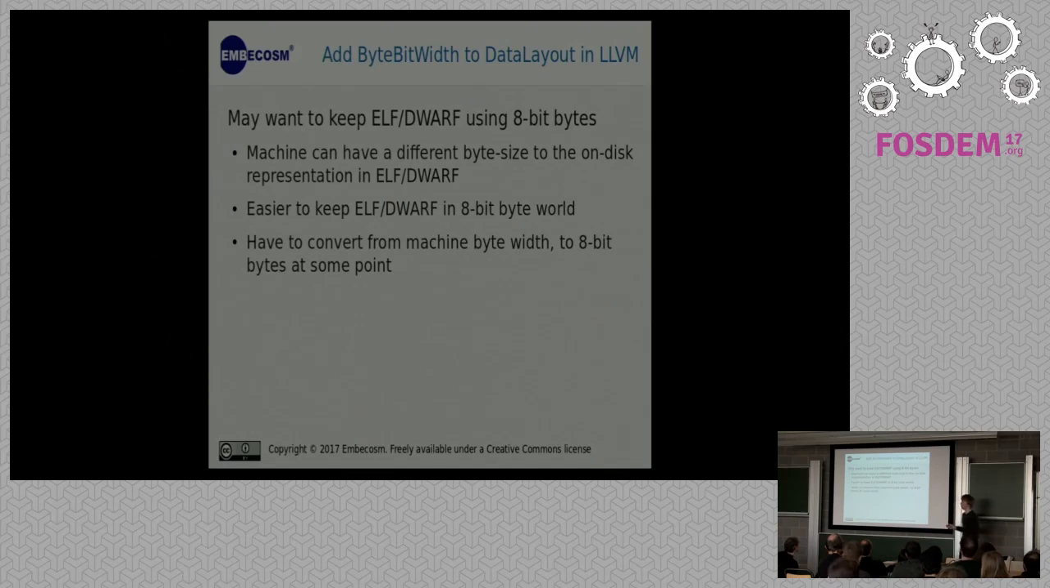A small complexity: even though your architecture may use non-8-bit bytes, may use 16-bit bytes, it's quite useful sometimes to keep your ELF and your DWARF representation in 8-bit bytes, in the 8-bit byte world, so you have to handle that. And at some point you then have to convert from whatever your machine byte is down to 8-bit bytes. That's partly because the on-disk representation, certainly for DWARF, assumes that you have 8-bit bytes.